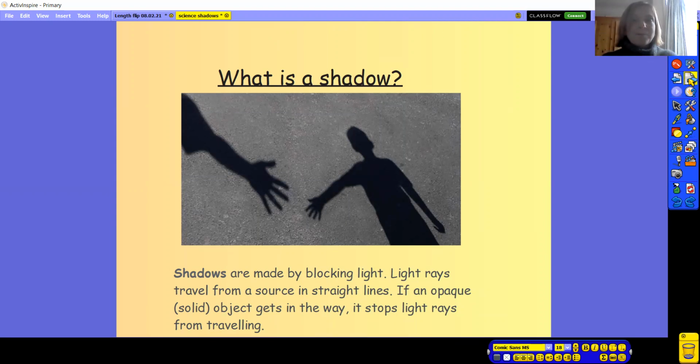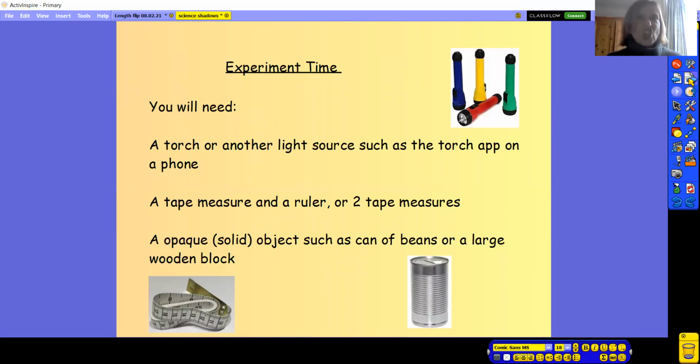Now today we're going to do an experiment to try and prove that, and also to have a look at the way that shadows might change their shape. For this experiment you will need a torch or another light source such as the torch app on your phone. You will need a tape measure and a ruler, or 2 tape measures. If you haven't got 2 tape measures or a tape measure and a ruler, it's okay. You do need to have 1 tape measure at the very least, and you will need to make markings on the floor. The other thing you will need is an opaque solid object such as a can of beans or a wooden block.